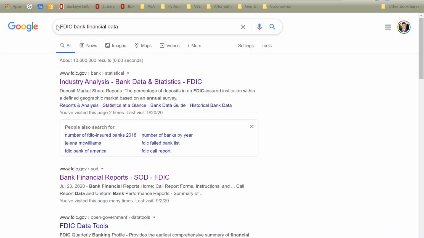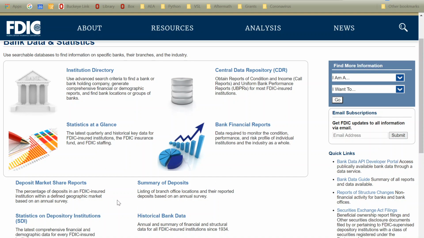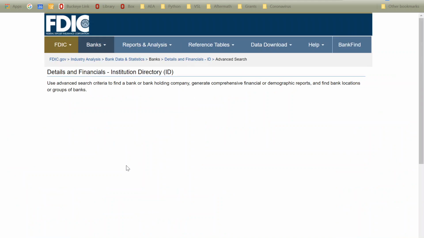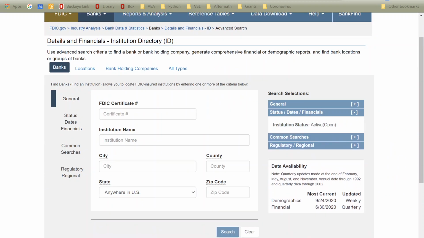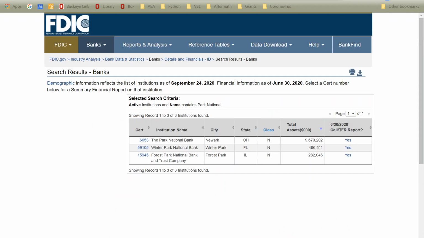The way you can do that is go out to Google, search for FDIC bank financial data, and you should have a bank data and statistics option available. In here you have all sorts of financial data for banks. We're going to be using the institution directory and type in the name of the bank that you're interested in. I'm going to use Park National. You can include just a small portion of the name. As long as some of it's there, you'll see the options available to you, and you can select accordingly.